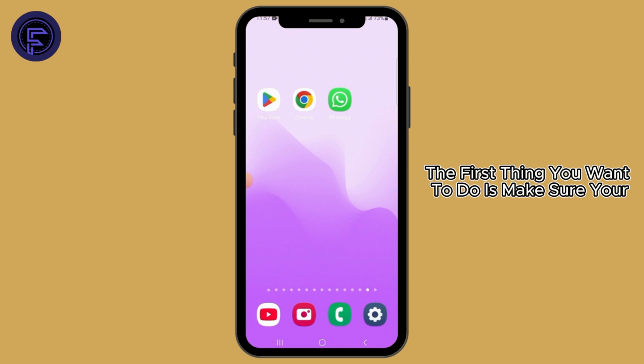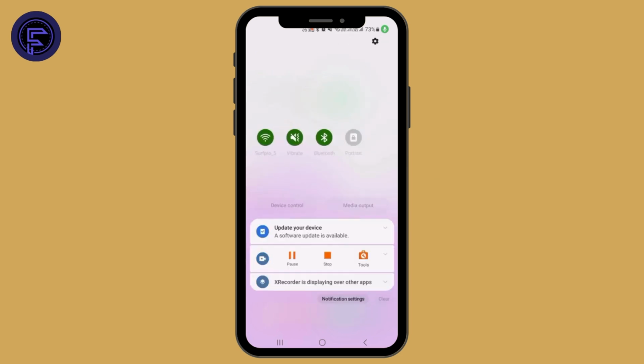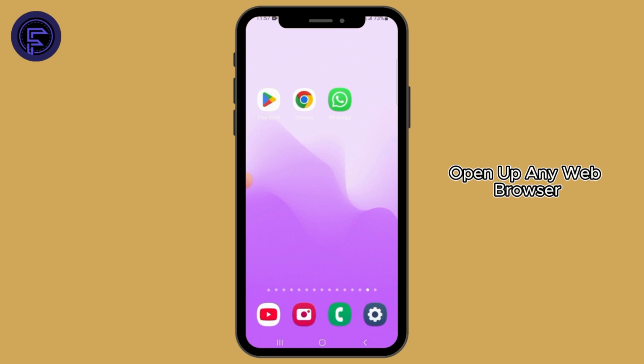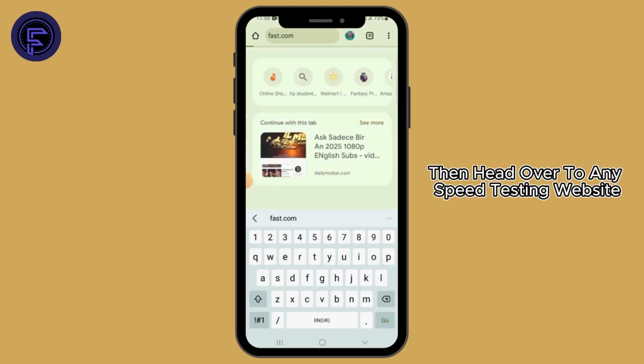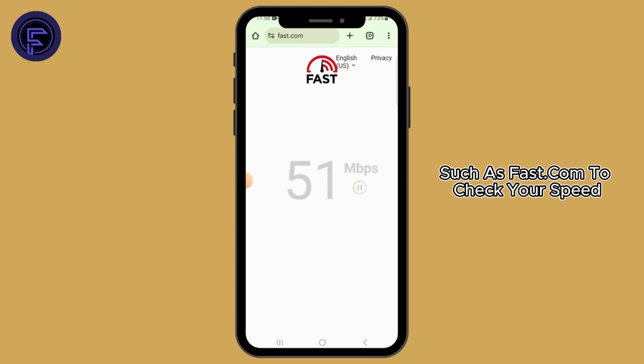The first thing you want to do is make sure your internet is working. For that, try switching between Wi-Fi and mobile data. Then you can also run a quick speed test. For that, open up any web browser. Then head over to any speed testing website such as fast.com to check your speed.